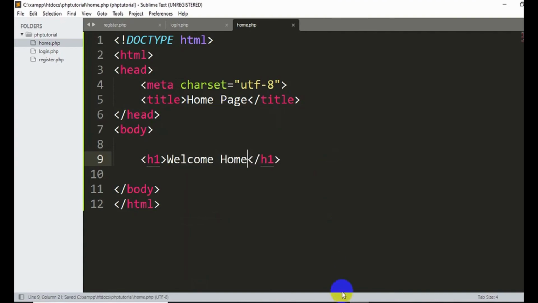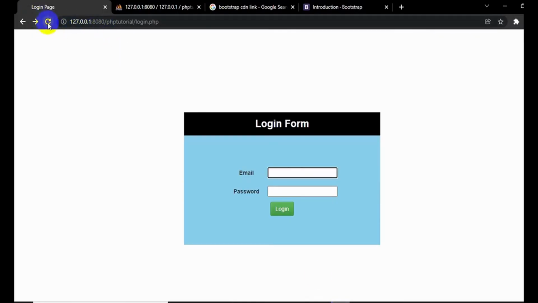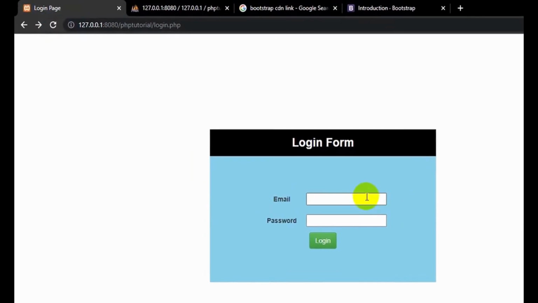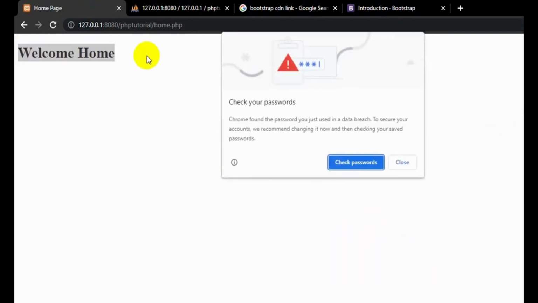Now let's go back to our browser and let's refresh here. So here in the email, we are going to say yamin@gmail.com, and our password was 1234. Now if I click login, here you can see it took us to the home page.